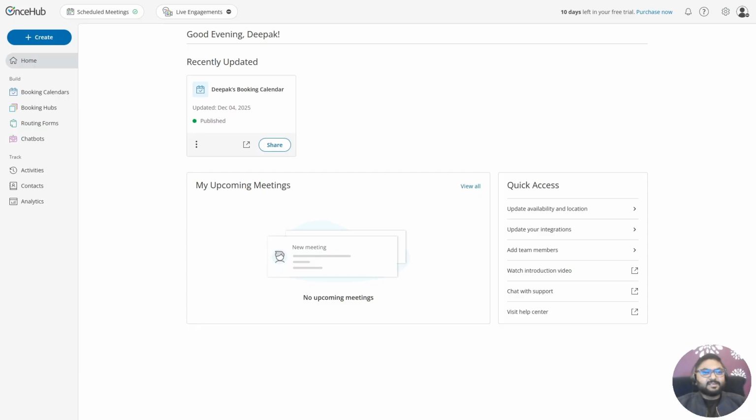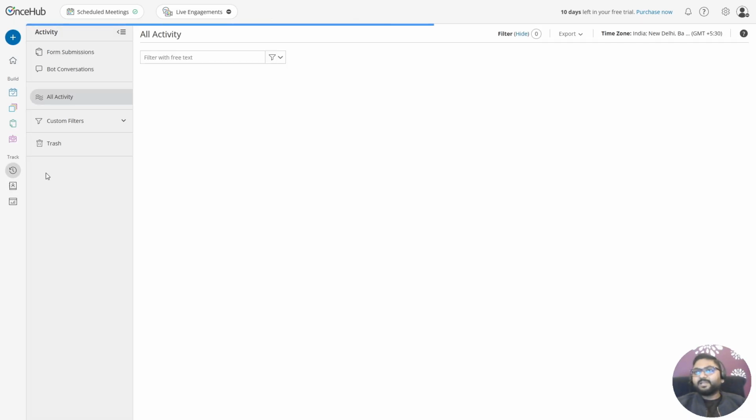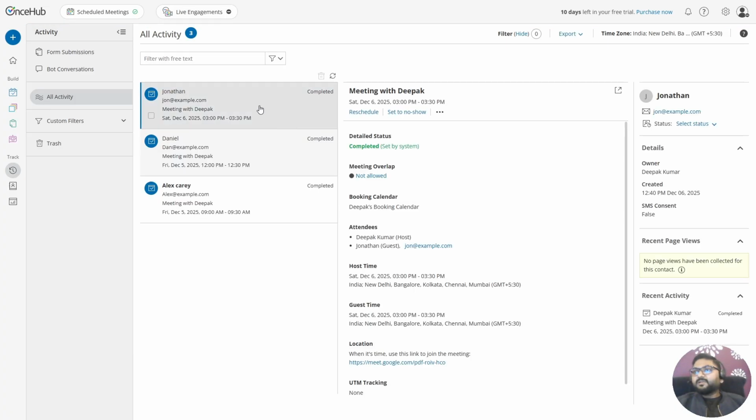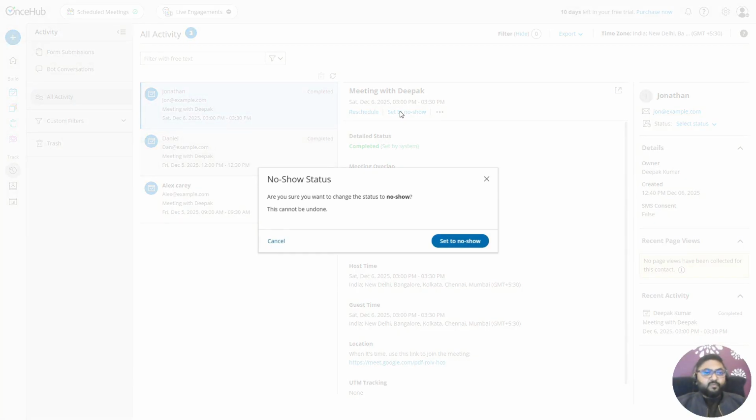So let's get started. Simply log into your OnceHub account and click on Activities on the left-hand side to go to the activity stream. Here, locate your meeting and click on Set to no-show. Once a booking is marked as no-show, you cannot change it back to completed. So please make a note of it and simply set to no-show.